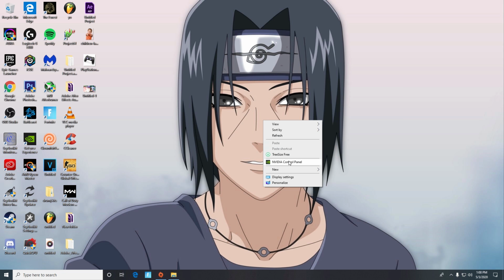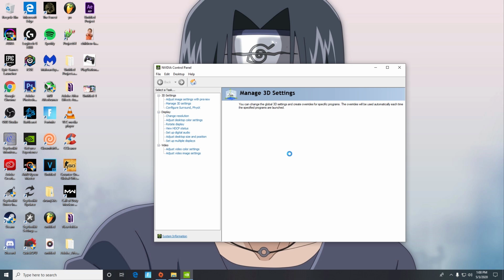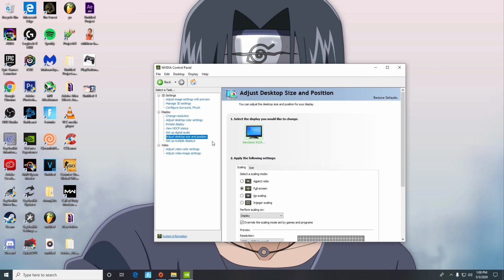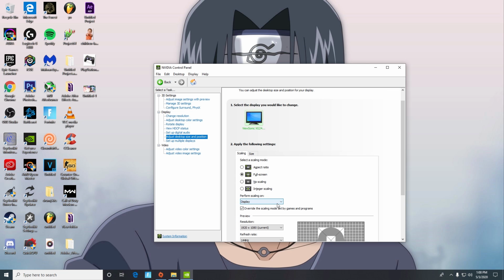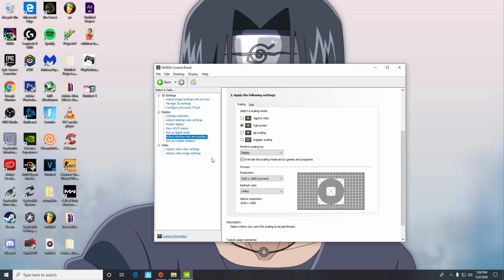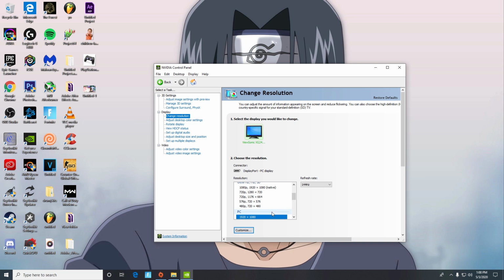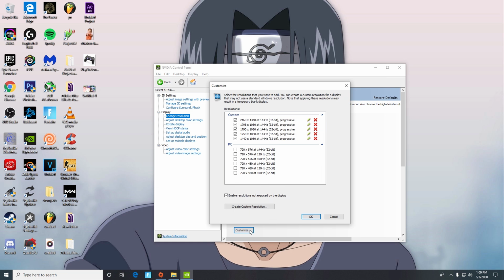But after that, you're not done yet. You need to go to NVIDIA control panel now and just wait for this to load. After that, we're going to go down to where it says, where is it? Adjust desktop size and position. Change resolution. Here it is. You're going to go down to change resolution, and you're going to make a new resolution. This should still be the same, where it says refresh rate 144Hz. We're just going to press customize.